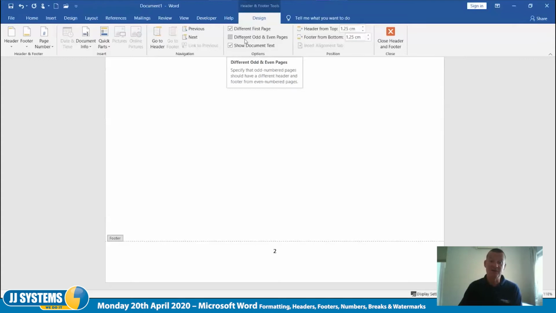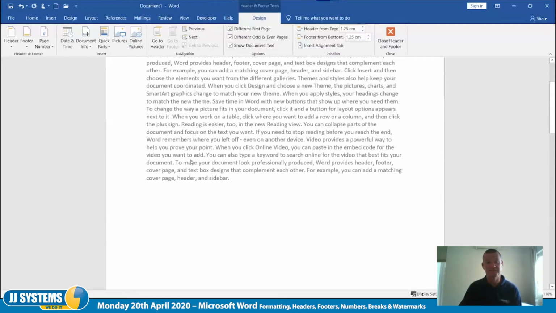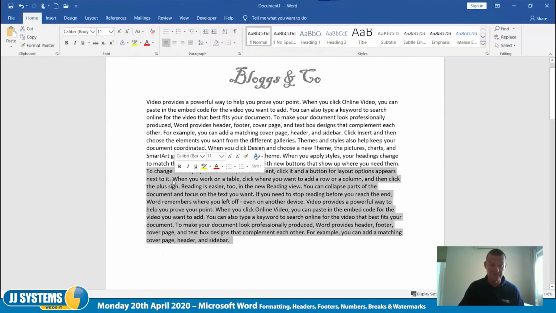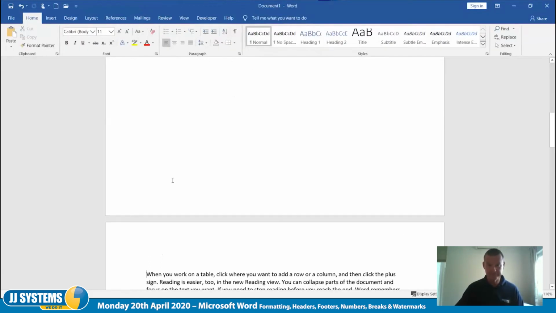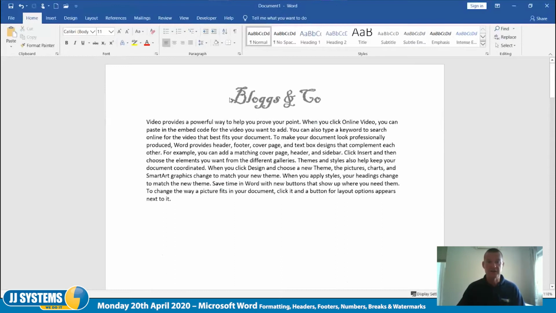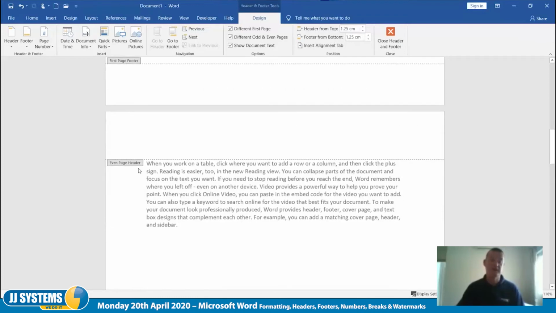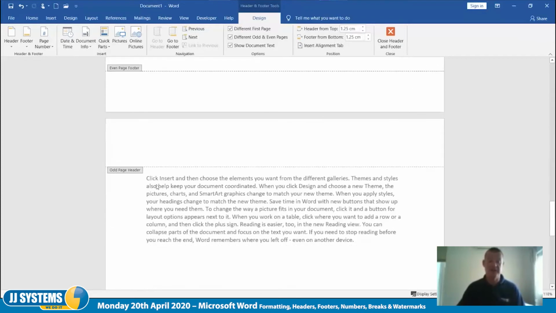And if I tick this box as well, I'll have different odd and even. And so the even page has nothing there at the moment. And if I click on next, I can see what the next one's like. Get odd and even. And again, I need a bigger document to really get advantage of this. Let me put another page break in there. So back to headers and footers. I can see I've got down here it says first page header and footer, even page header and footer, and then I've got odd page header and footer.